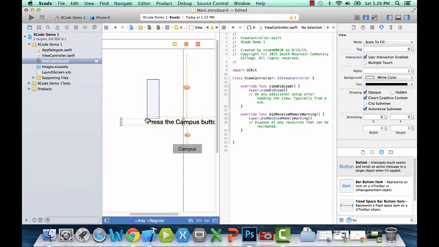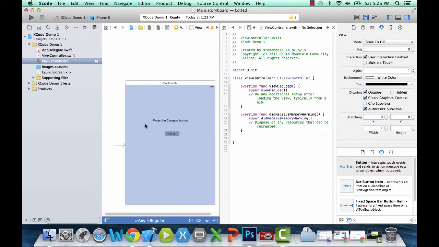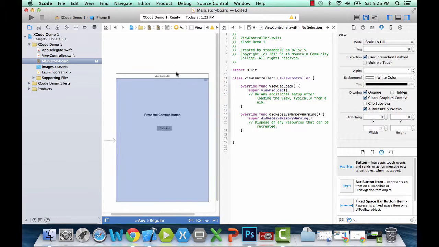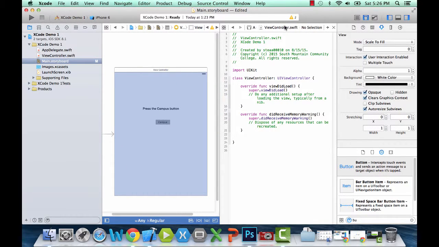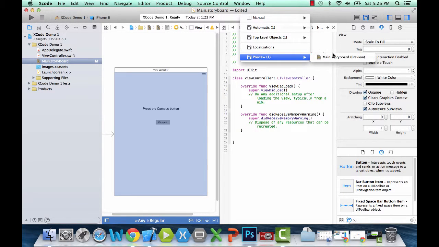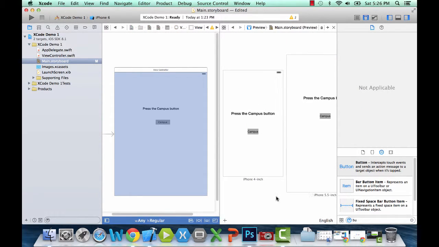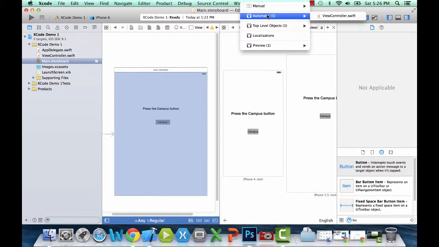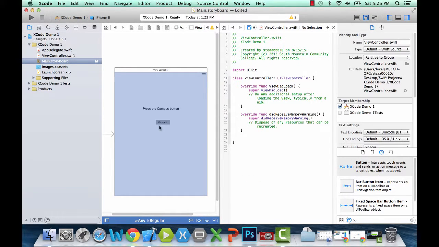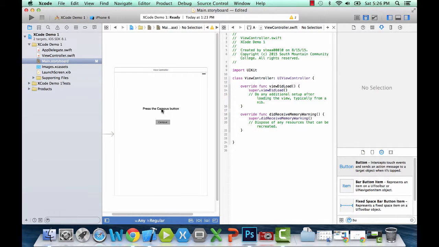I'm going to zoom out a little bit so you can see that. Since we made a few changes here, let's just double check in our preview. And that still looks pretty good. Okay, let's go back to our code. So what I need to do now is basically create links to these two objects or controls in my code for the view controller.